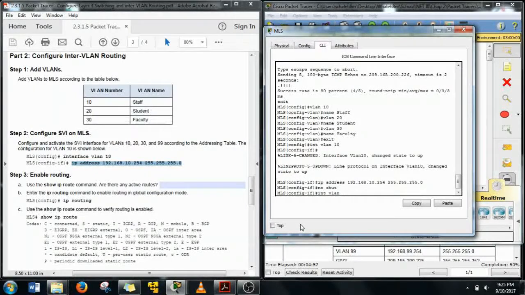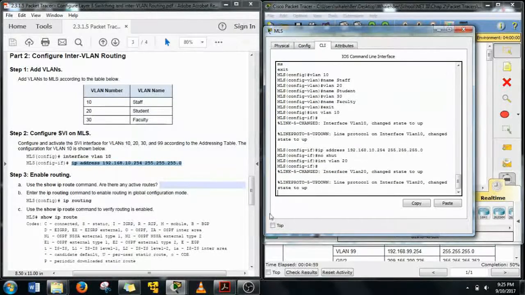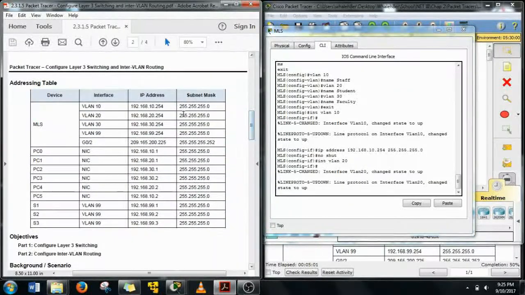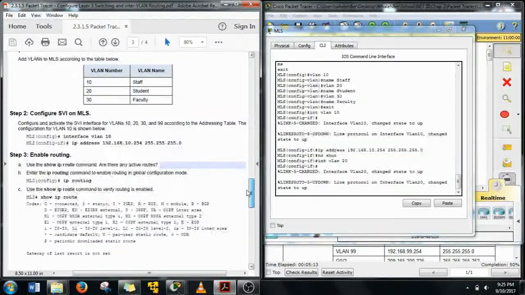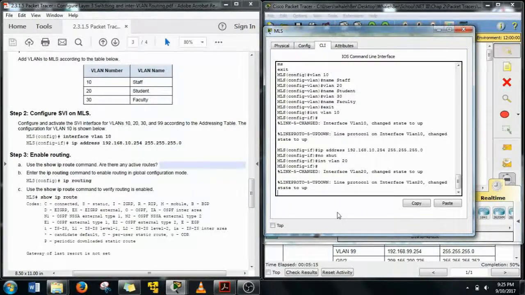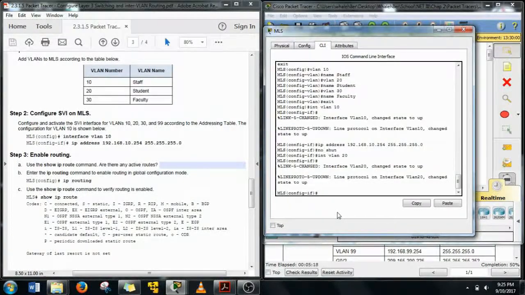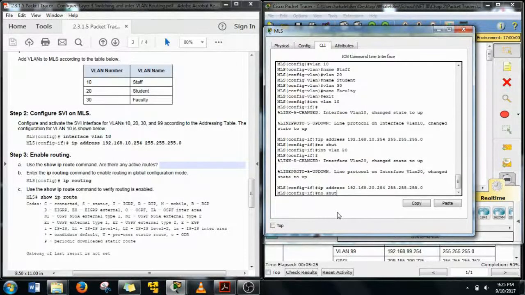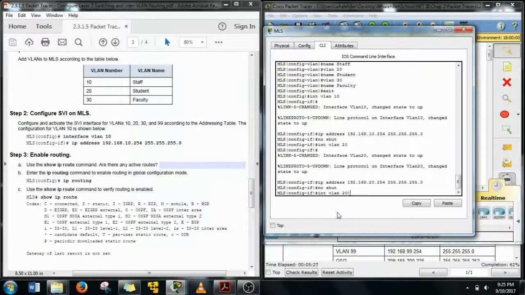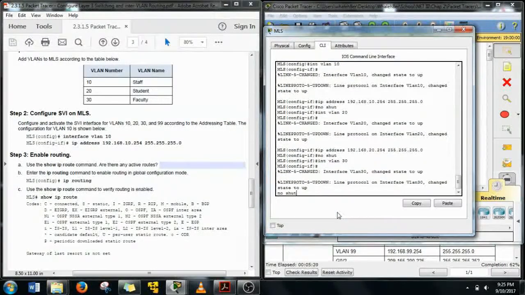1, 2, 3, VLAN 20. Now in the addressing table, they're only separated by the third octet right here. So 10, 20, 30, 99 are representative of VLANs 10, 20, 30, and 99. All the subnet masks are the same, so pretty straightforward. So we are on VLAN 20 now. Triple up arrow, going over to this, change that, enter. No shutdown. 1, 2, 3. VLAN 30, 2, 3.